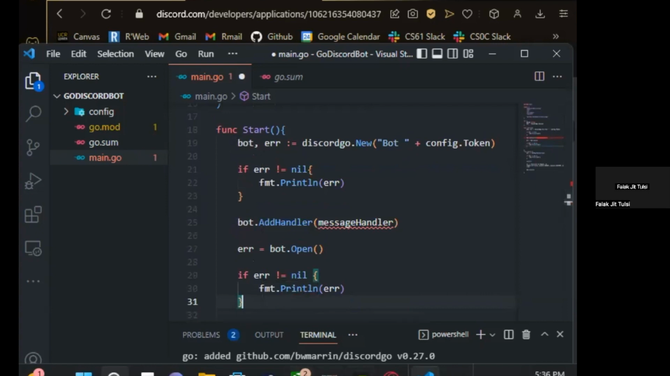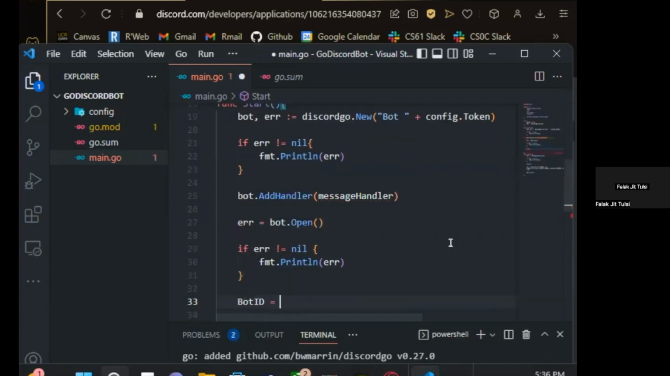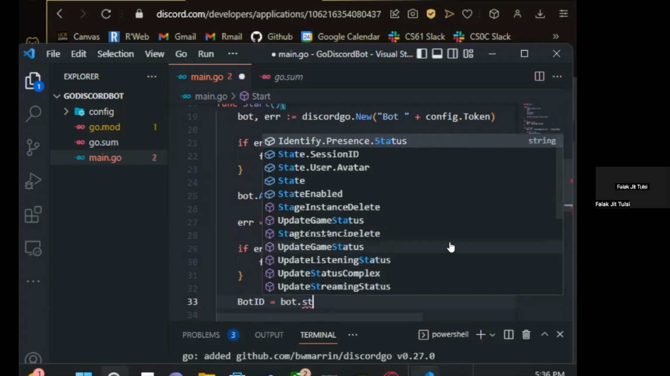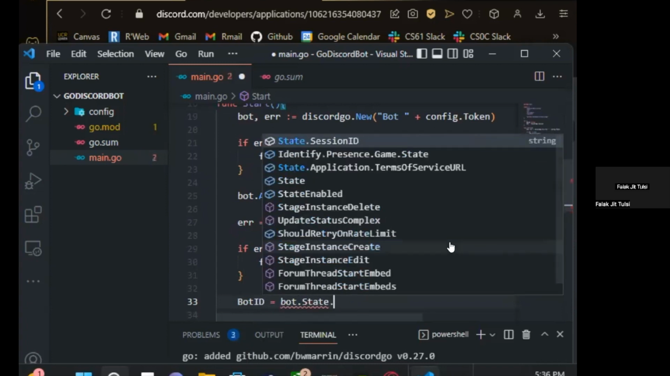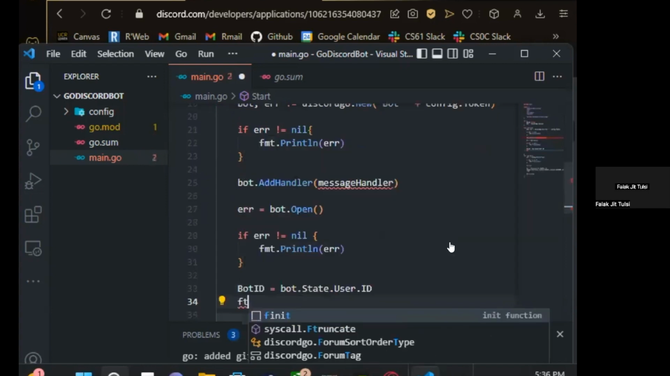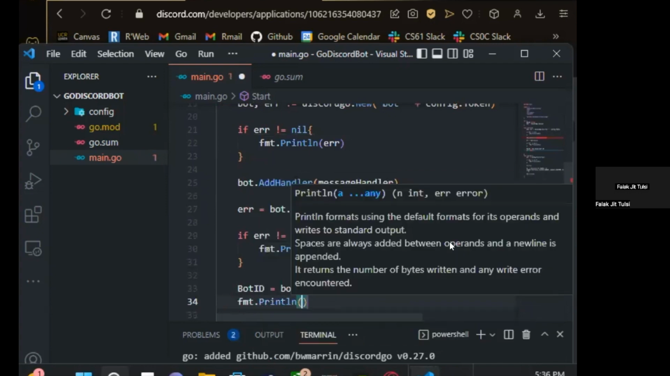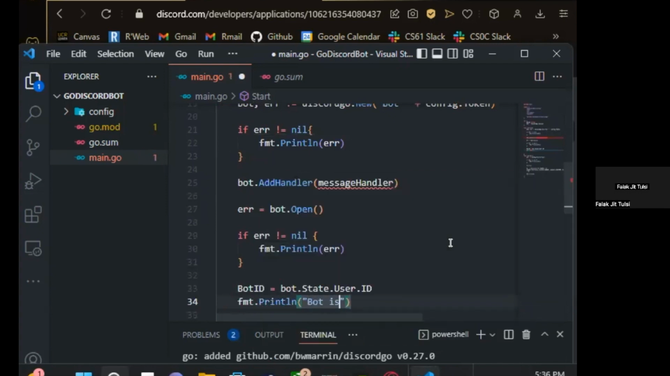And after this, we're going to declare a variable to store the ID of the bot. We have to do this right here because this is when the bot has been initialized, and now we can actually get the ID. The bot ID is a global variable that we created at the start. And afterwards, we're going to confirm that the bot is running by doing a simple print.